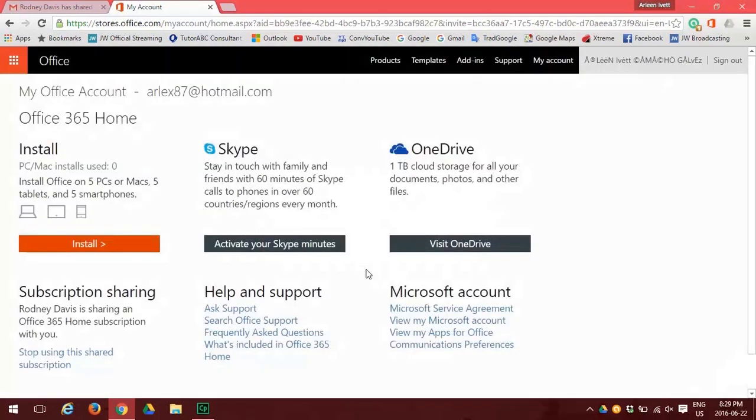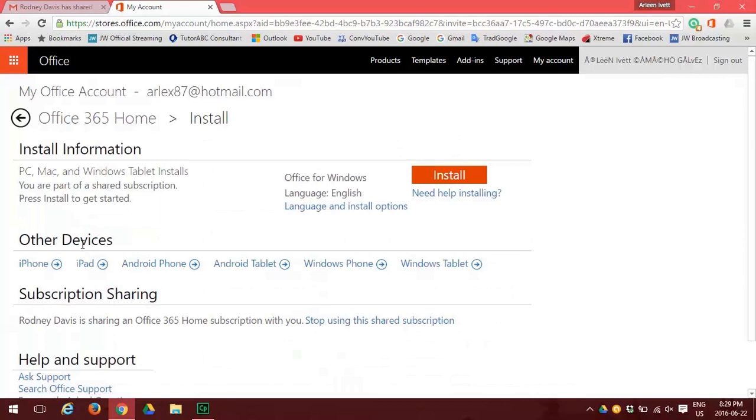And you're now at the next page where on the top left, you need to click the orange Install button to install Office 365. Once you click this, it takes you to the next page where you click the orange button for a second time to install.